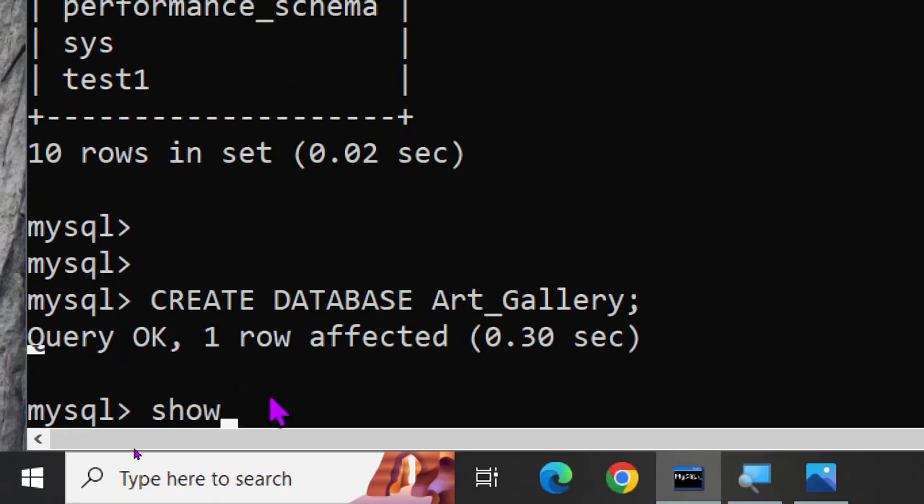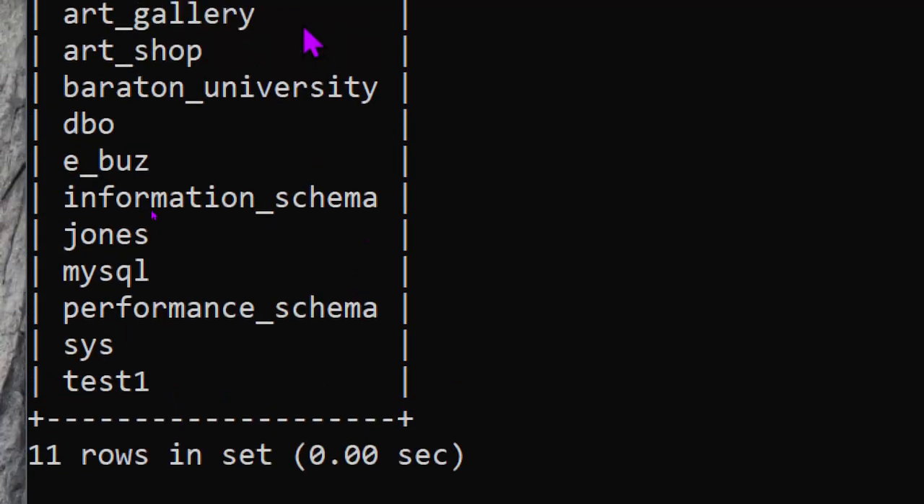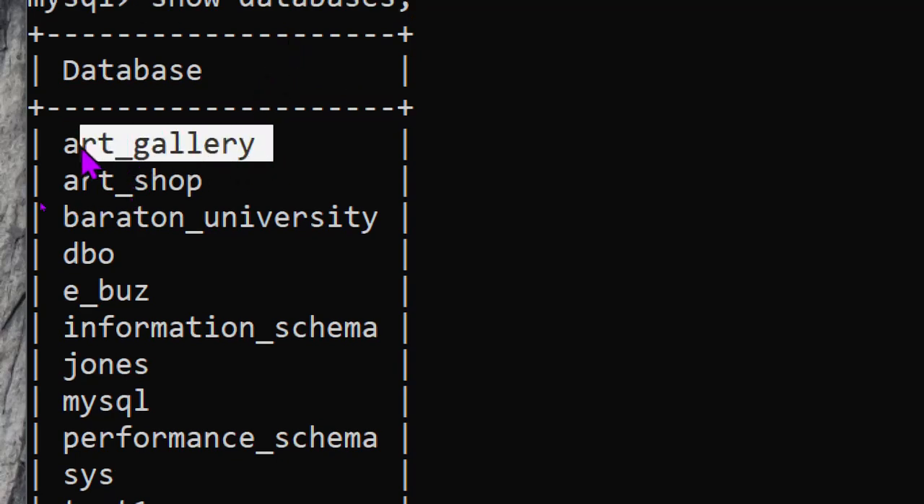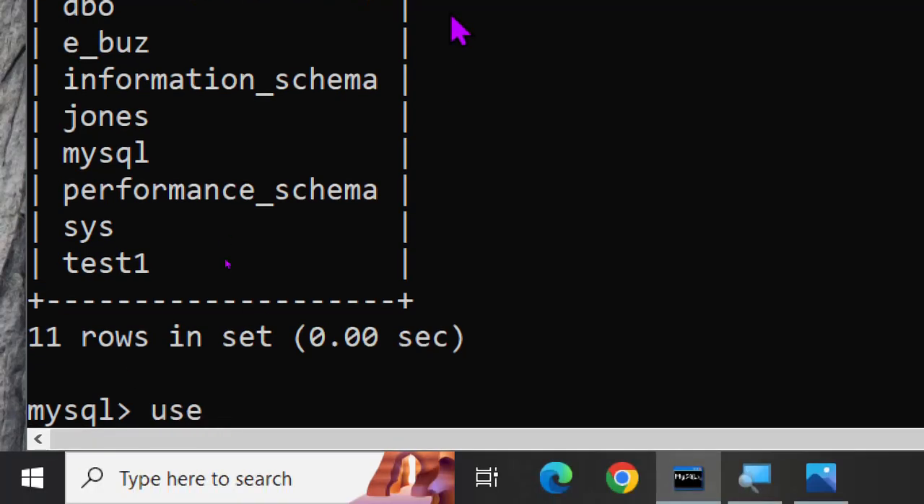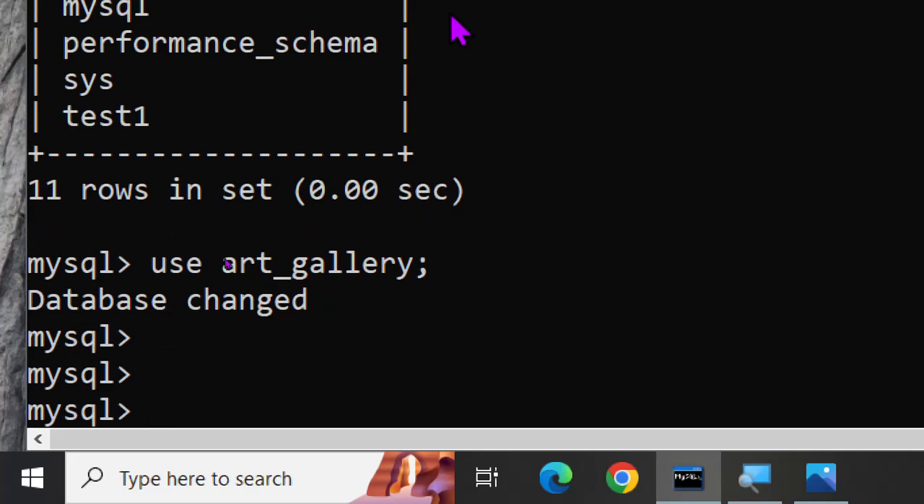If you type show databases, we have our database here, art gallery. So let's go inside the database. Use art underscore gallery. So we are inside the database.